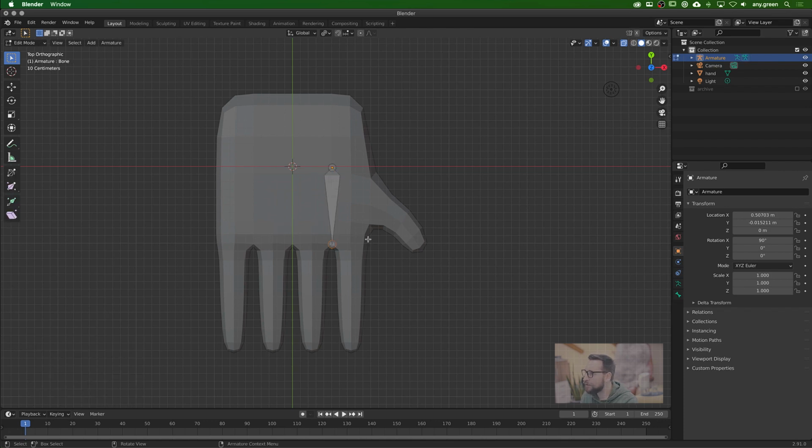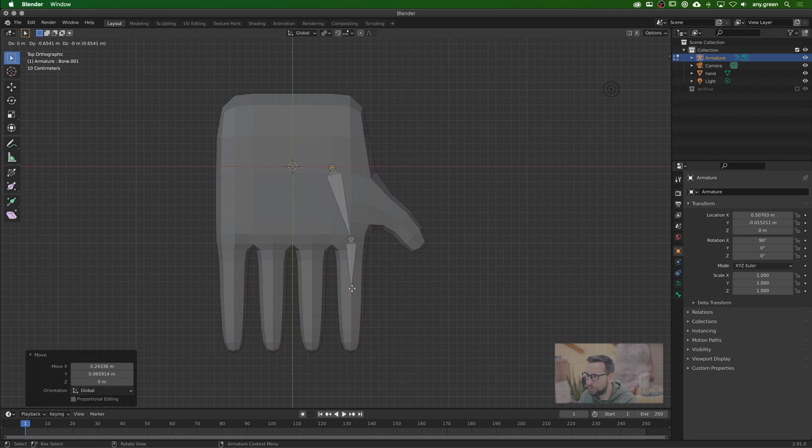Then I hit Tab to switch into the edit mode of the bone, select the element at the bottom, and I will move it to where the knuckle would be. Then I can hit E to extrude out a new bone, so where, is this also a knuckle? I don't know. So where that one would be. And one more time for the next one, and one last time for the fingertip. I can always go and select different points and move them around until I feel like that this kind of makes sense.